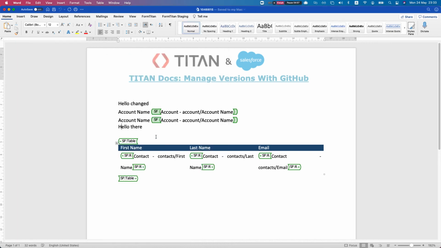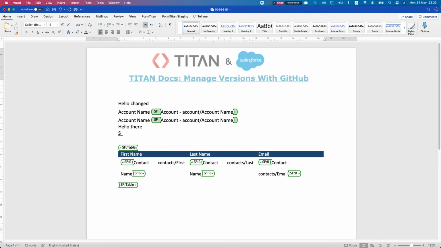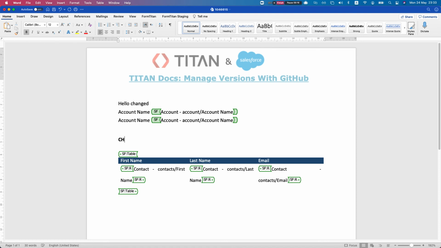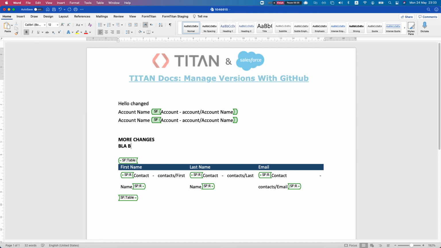So this basically lets you handle all your document additions in a very, very easy way to manage, since we have comments and it's on GitHub, and from there the sky's the limit. And if we add some more text, let's remove this one, and I'll say more changes, and something like so.